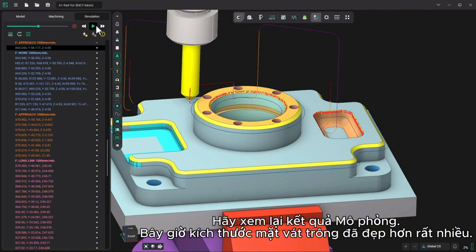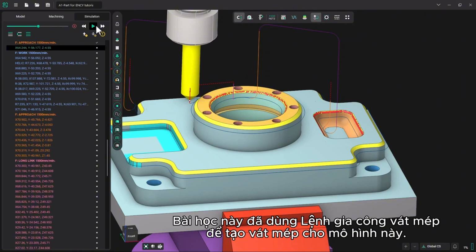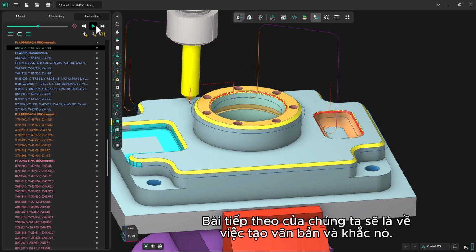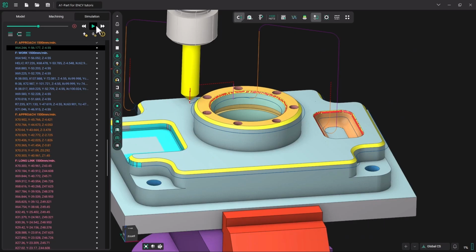So this tutorial has been using the chamfering operation to chamfer this model. Our next tutorial will be on generating text and engraving it. Remember, all the 3D models used in these tutorials will be available in a link in the description.